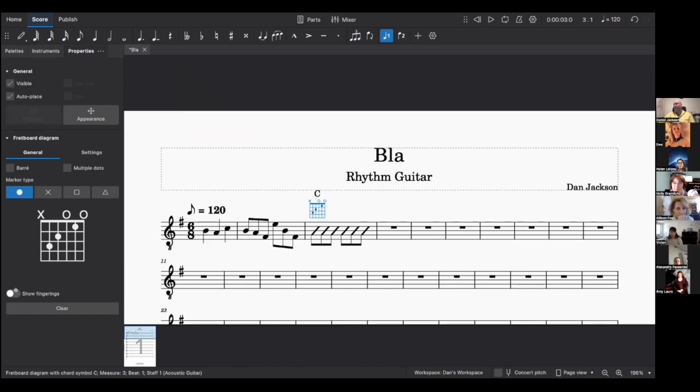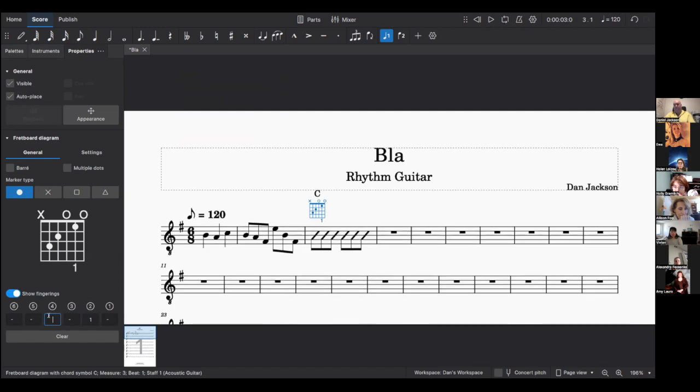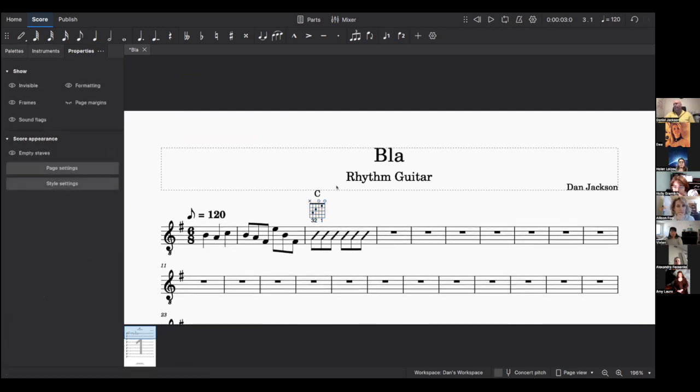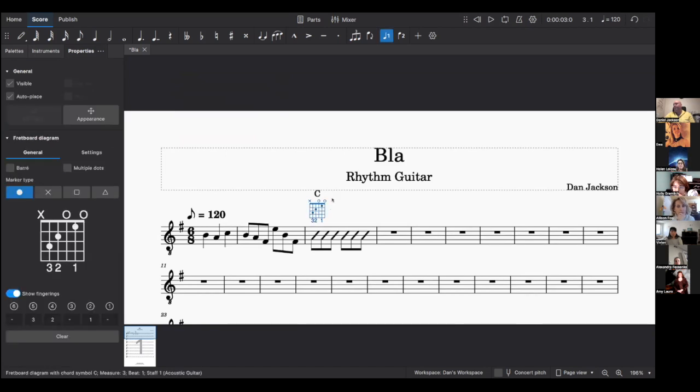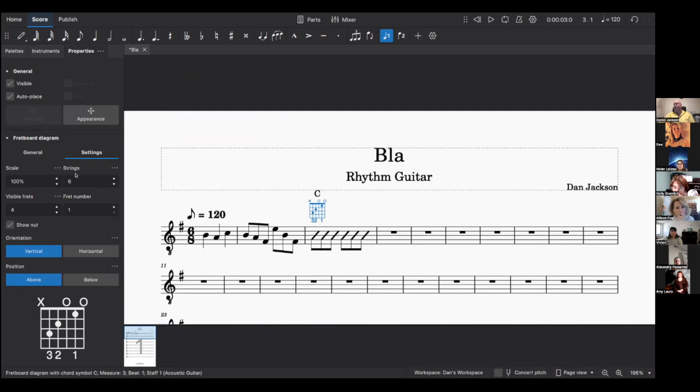So in this case, I'm going to say that I want the finger numbers shown, and there I can have the finger numbers shown with that. If it's like ukulele, then I can just modify to only wanting 4 strings or whatever, stuff like that. So all your modifications come in here.